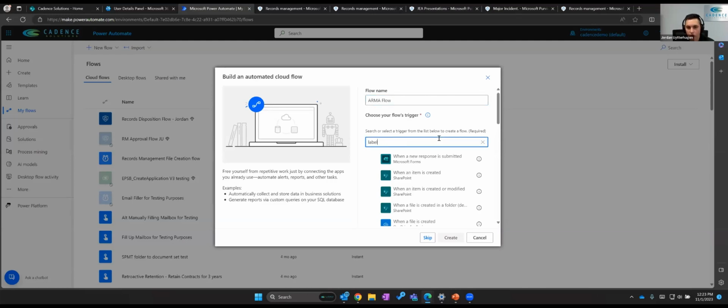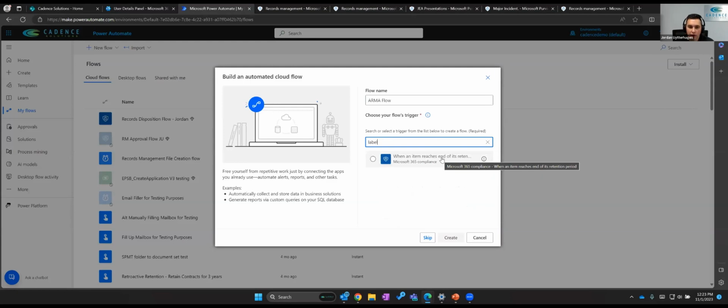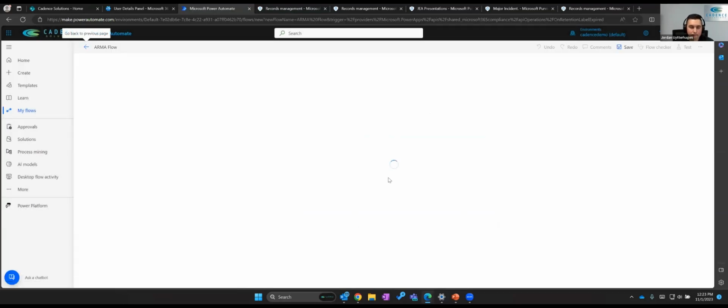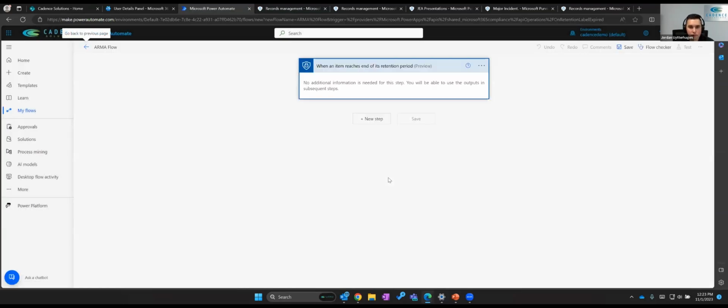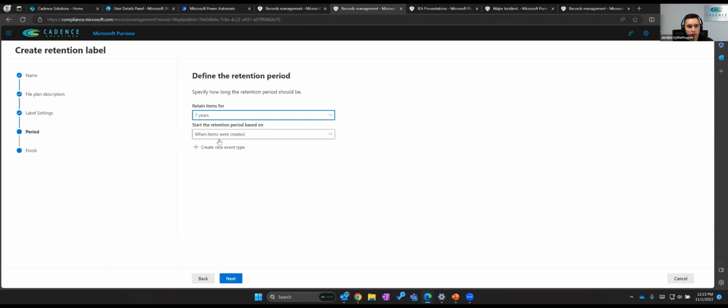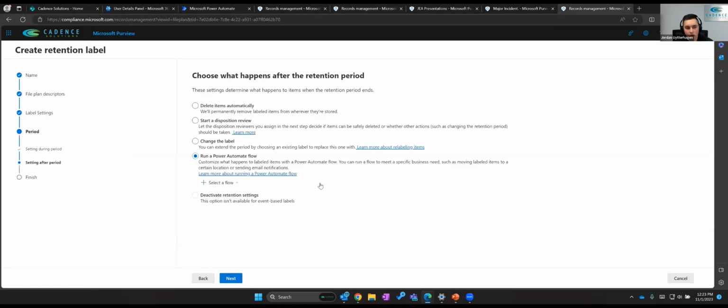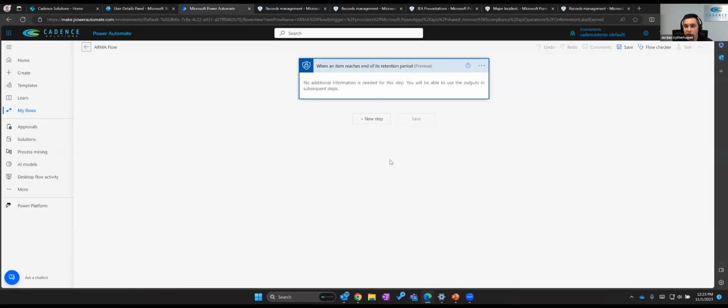the trigger I'm looking for, you just type in label. When an item reaches the end of its retention period, this is the hook. So this is the connectivity layer between, I can just go back. Running a Power Automate flow, connecting that flow, essentially when the dates hit and the time is right, it's going to go over and run this flow that we're going to build out.